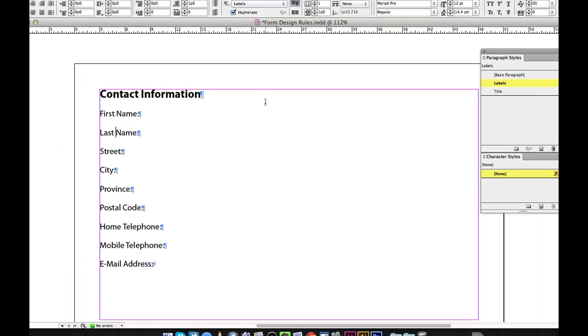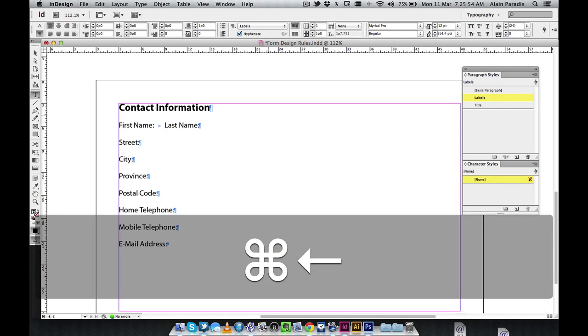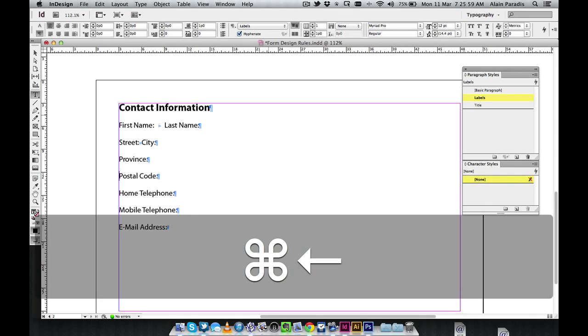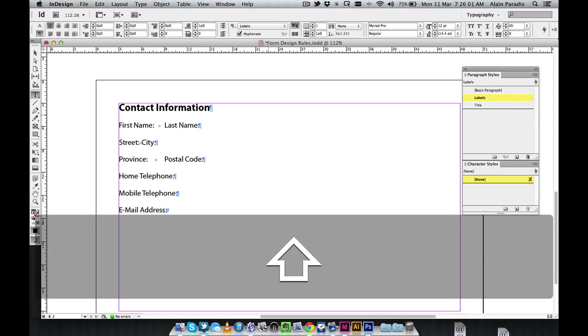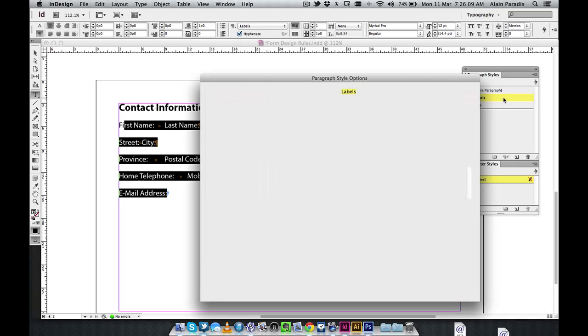So the second thing I'm going to do is put first and last name on the same line. So I'm going to put my cursor before last name and then backspace and hit the tab key on the keyboard. And I'm going to do that for each line. I'm going to put 2 entries on each line. So I'm going to put the 2 telephone numbers on the same line, and I put a tab between each.